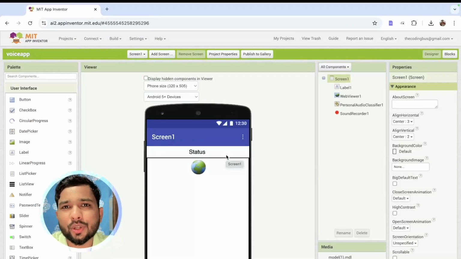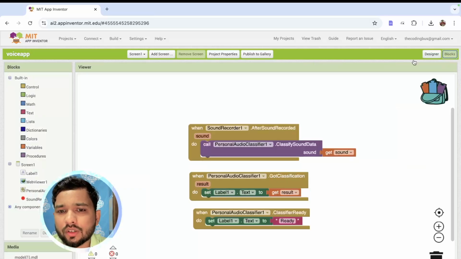In this video, I'm going to show you some tricks about MIT App Inventor. So what you need to do here, open any MIT App Inventor project and go to the blocks. Okay, you can see we can drag and drop the blocks and everything.